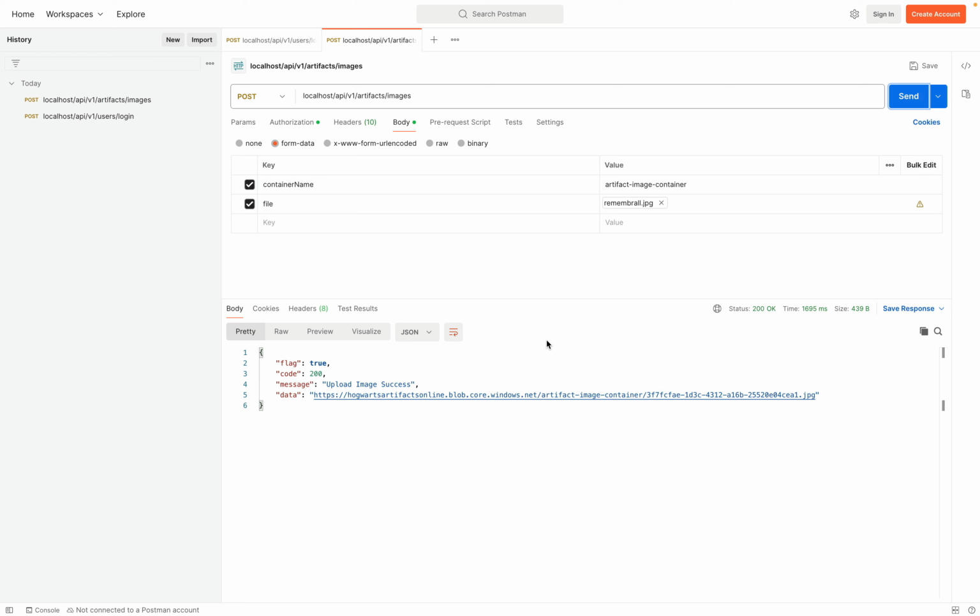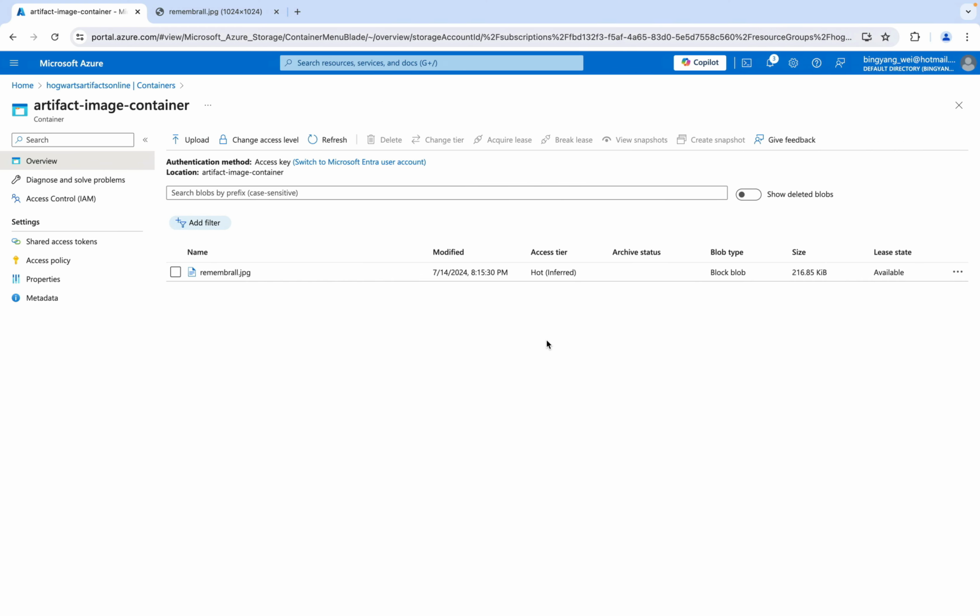Let's go to Azure Portal to verify this. So here I'm in the container. So let's click Refresh. Okay, great. Now there are two images. Now recall that this one we uploaded manually by clicking this Upload button, and this is done through Spring Boot and Postman. Let's go back to IntelliJ.